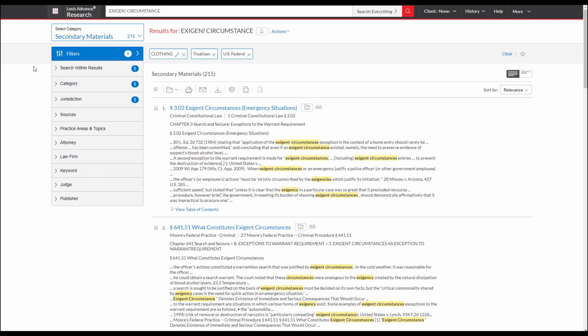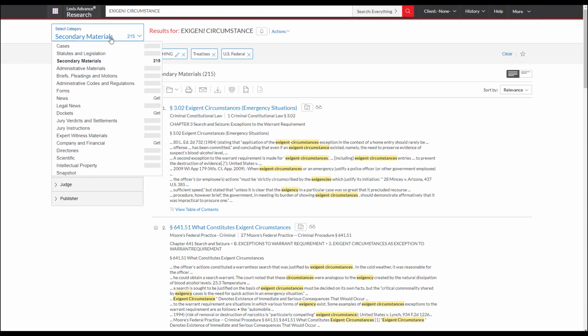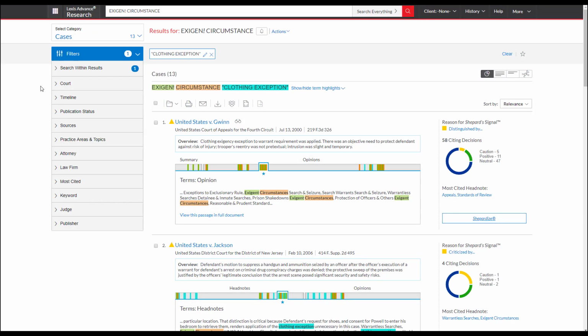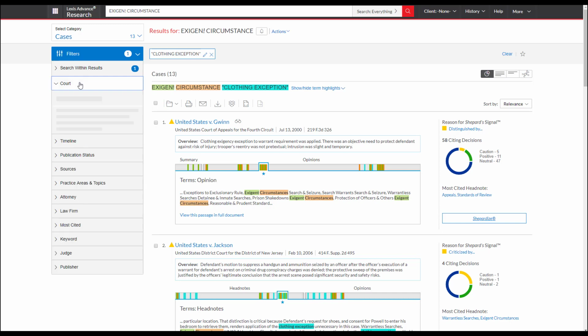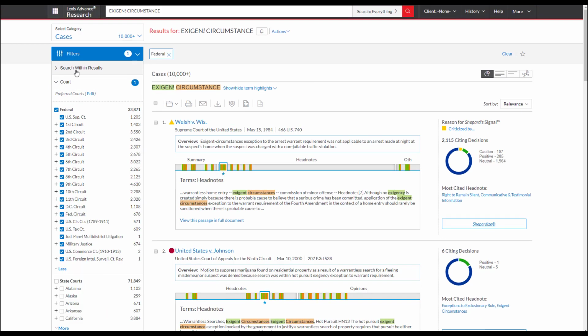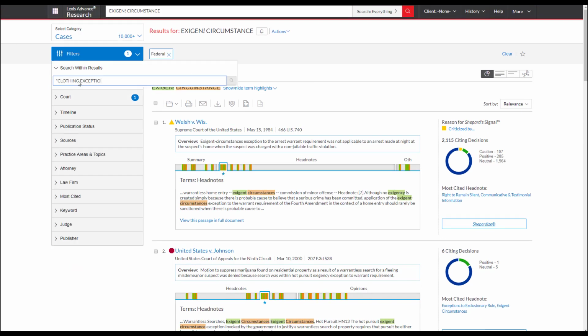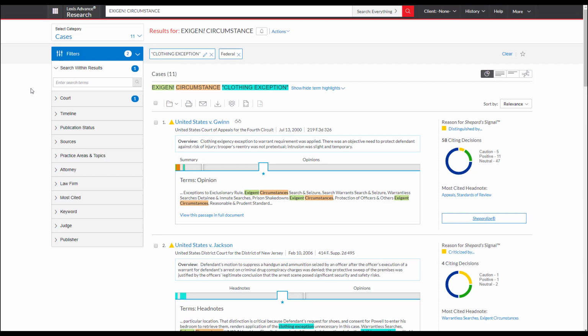Since we want to switch sources to cases, use the drop-down menu in the top left corner and select Cases. Now it's time to filter our results. On the left-hand side, select Court and then select Federal. Then, using Search Within Results, we are going to type in clothing exception in quotation marks because we're searching for that exact phrase.